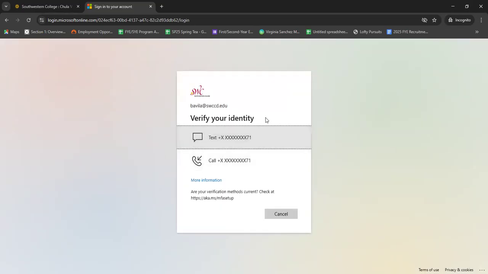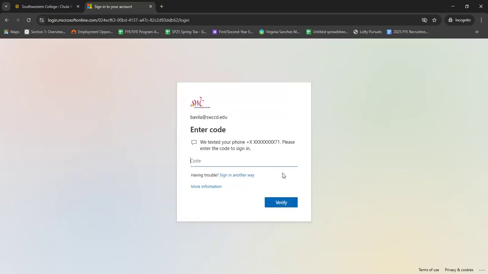Then it will ask you to verify your identity by receiving a text with the code or a call with the code. I'm going to select text, and then we'll wait for the code. Once the code arrives at your phone, you will type it in, and then click verify.